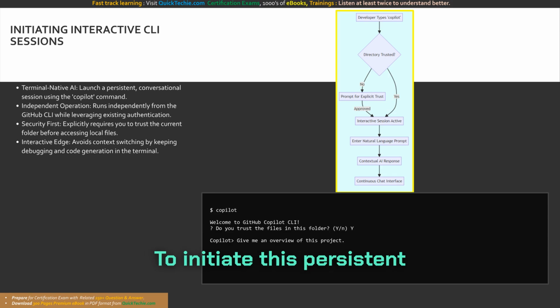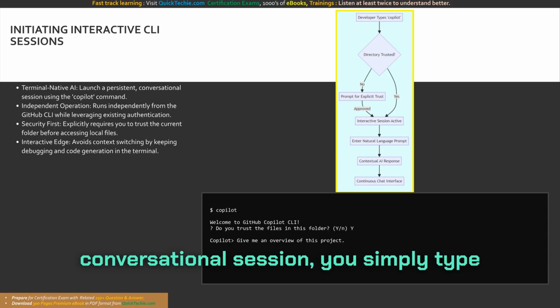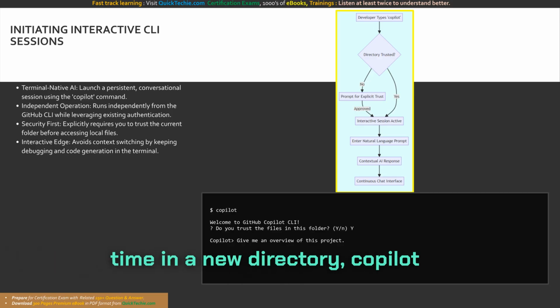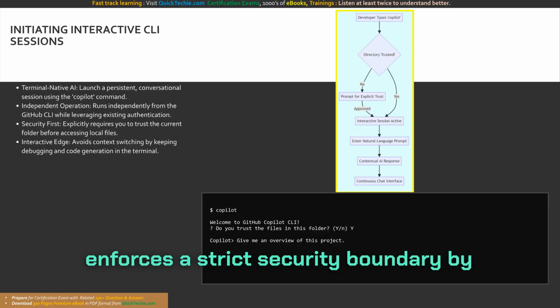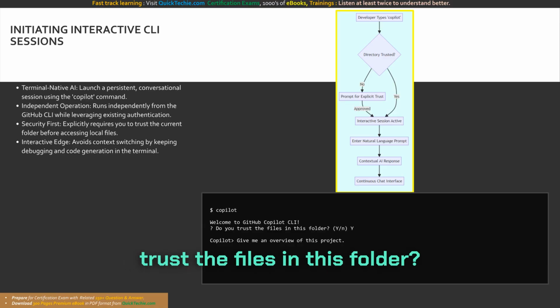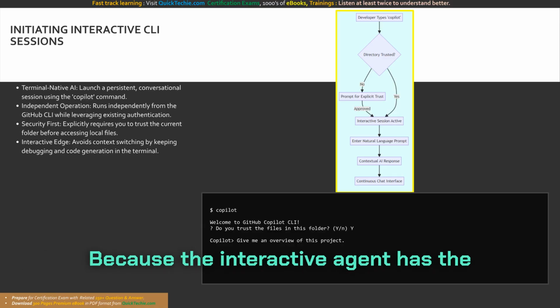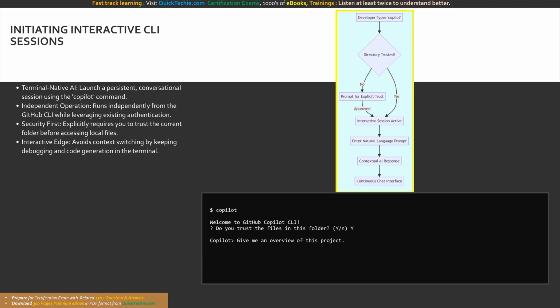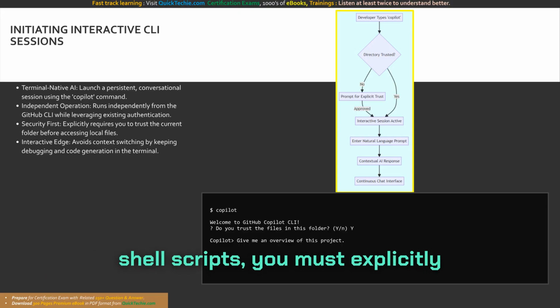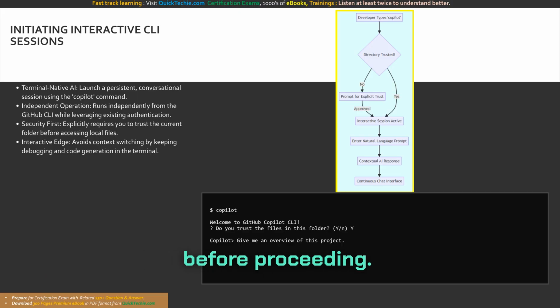To initiate this persistent, conversational session, you simply type Copilot in your terminal. Upon launching the CLI for the very first time in a new directory, Copilot enforces a strict security boundary by halting execution and asking, "Do you trust the files in this folder?" Because the interactive agent has the capability to read your local source code, modify files, and propose arbitrary shell scripts, you must explicitly confirm that the workspace is safe before proceeding.